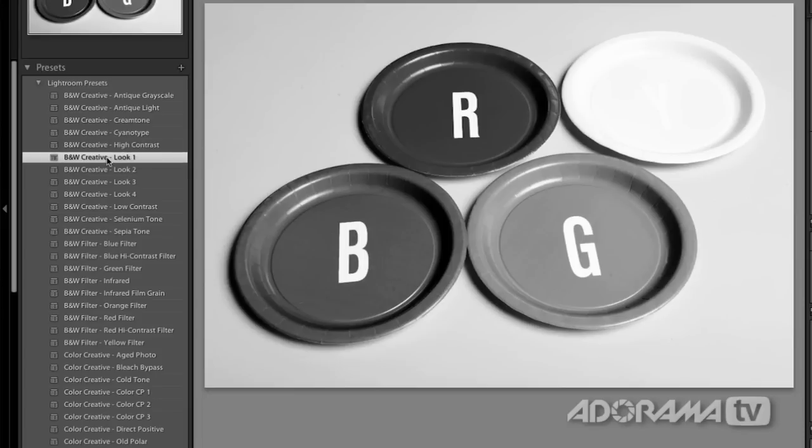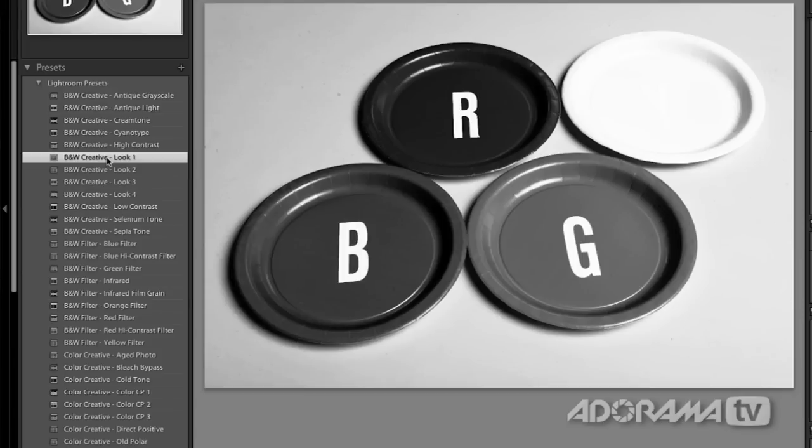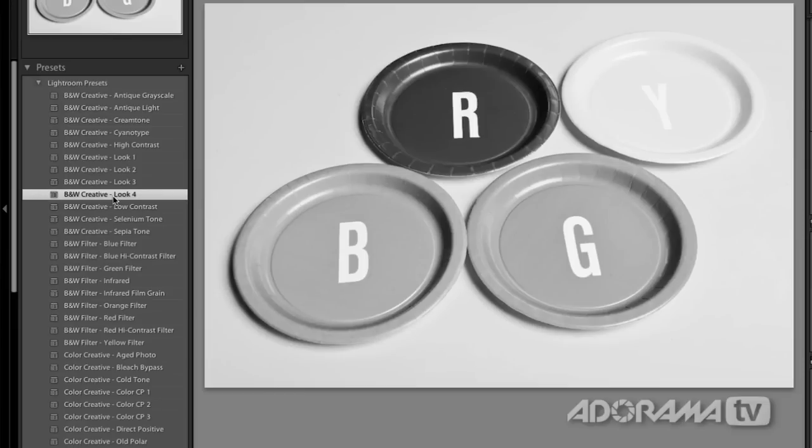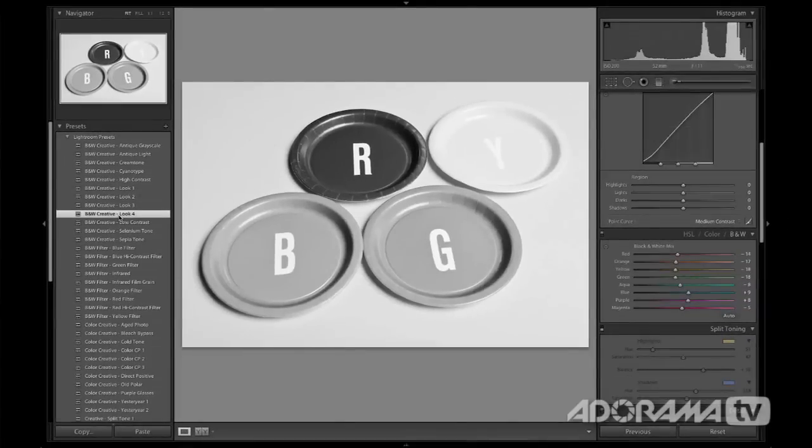If I go in here to look 1, red and blue look very similar. You can't really tell the difference in tonality. If I go in here to look 4, notice that now blue and green, those two colors look almost identical, and red and yellow are different. And so based on how the colors are mixed, you can get a very drastically different looking image.